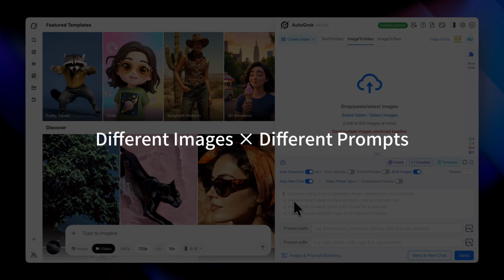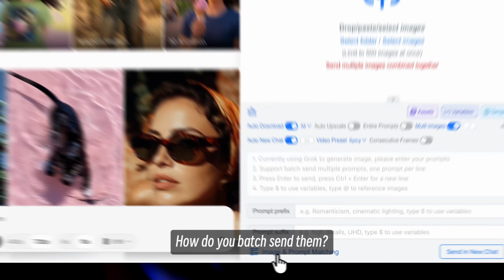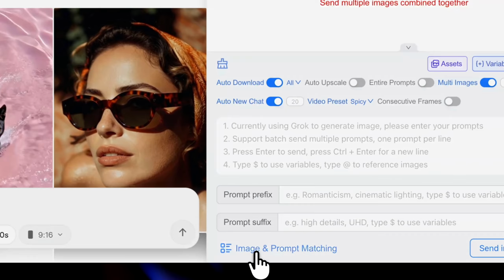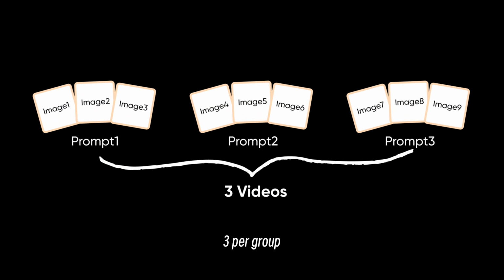Every image group has a different prompt. How do you batch send them? Image and prompt matching. I've got 9 images, 3 per group, each group paired with a different prompt.